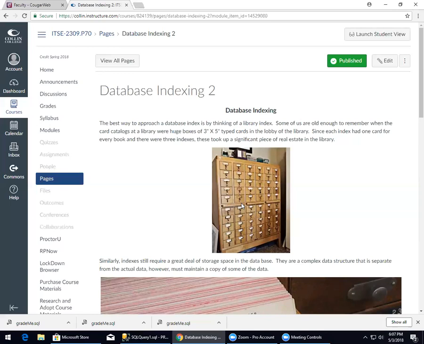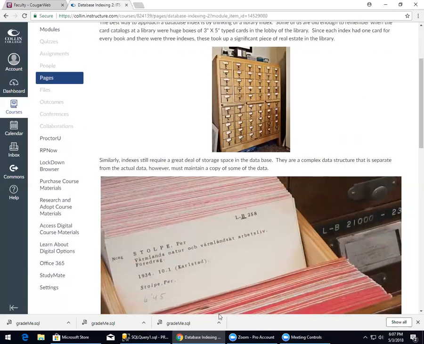If you were to open the catalog and look in there, you would see here.